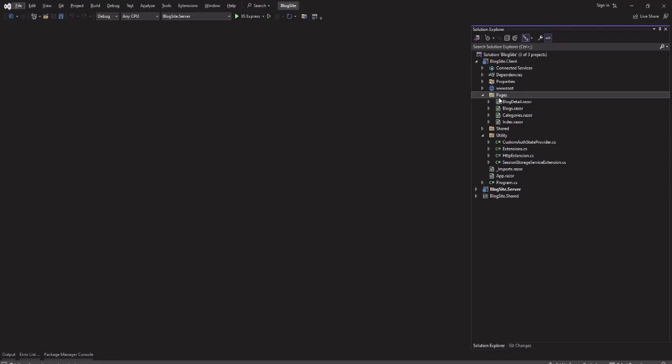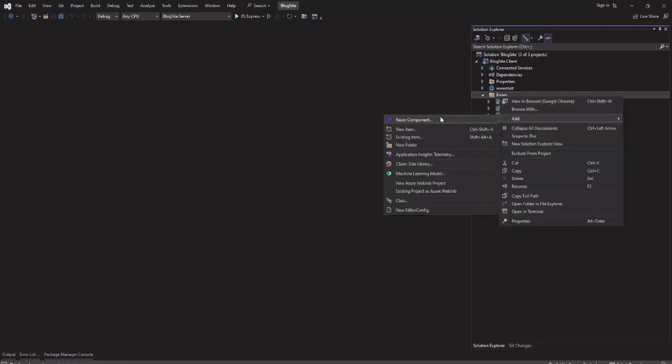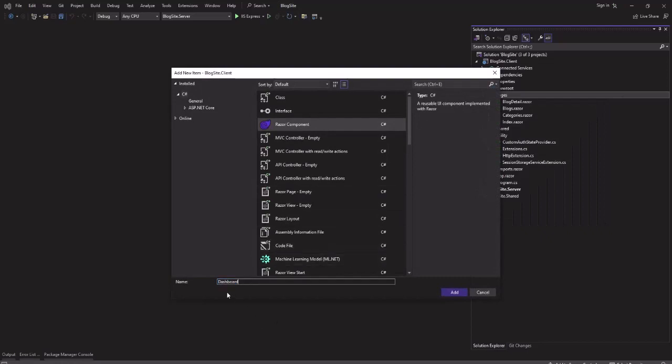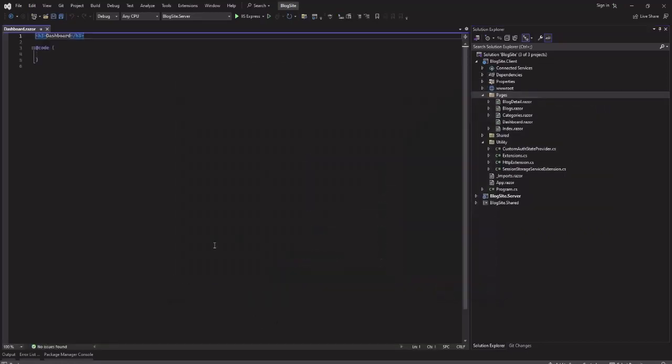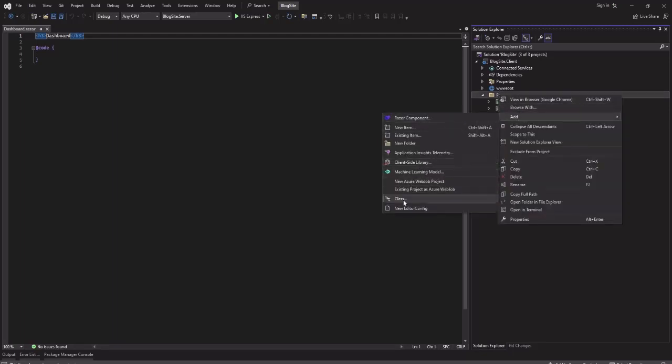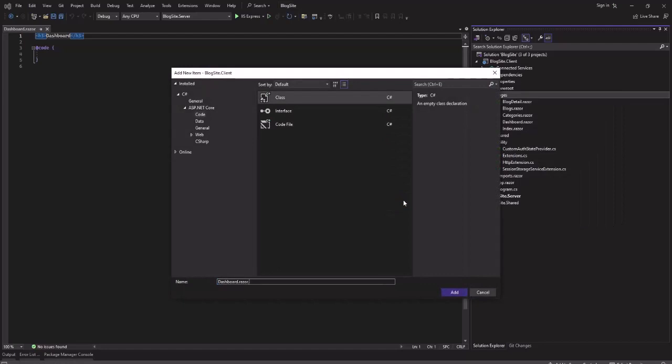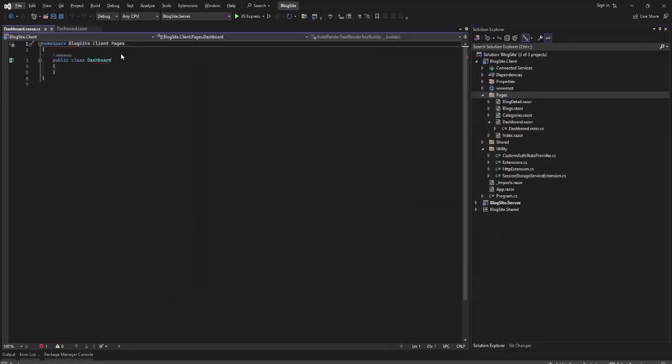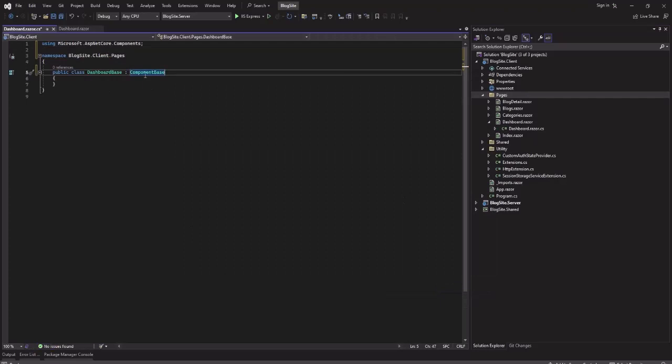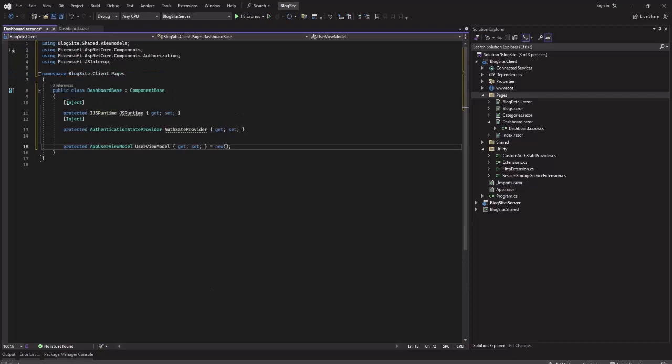There is only one page remaining. We'll add this for the dashboard actually. So we'll call this dashboard. We'll also need a code behind file for this. So let's copy the name, and we'll add a class for this component. So we'll call this dashboard.cs. It will also be called dashboard base, which will inherit from component base, and it will have only these three properties: JS runtime, auth provider, and user view model.